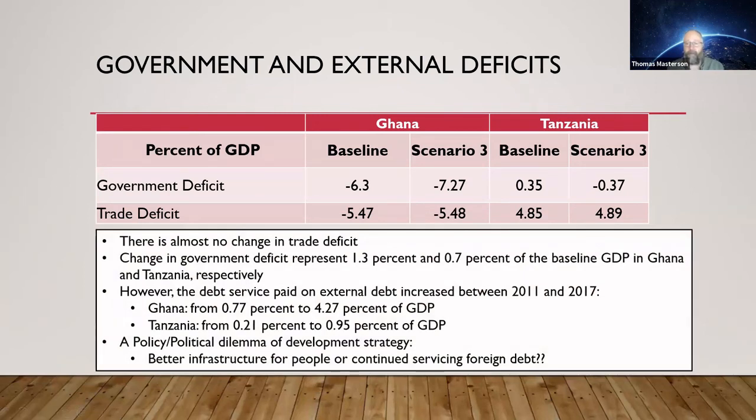The changes in the government deficits are relatively small. The debt service paid on external debt increased between 2011 and 2017. So this isn't a result of our model. These are numbers from the actual government accounts, from 0.77% to 4.27% of GDP in Ghana, and 0.2 to almost 1% of GDP in Tanzania.